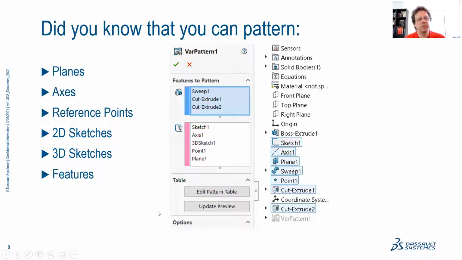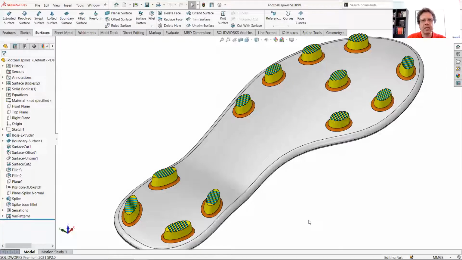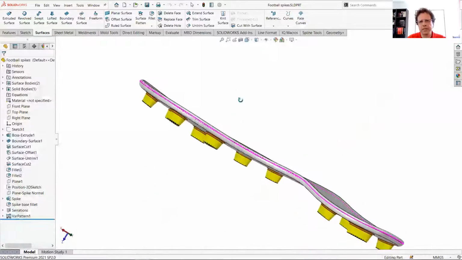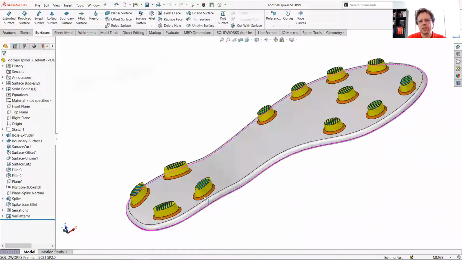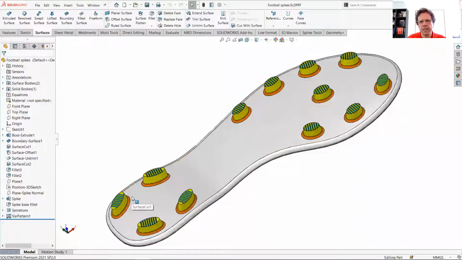It's pretty fantastic. I'll give you an example from one of the training courses that you might have already attended with us, or might plan to attend. It's the Advanced Update course for 2020 or 2021. If you look at this sole, it looks like a soccer shoe or something like that. Notice it has all these spikes, and creating even one spike is time consuming.